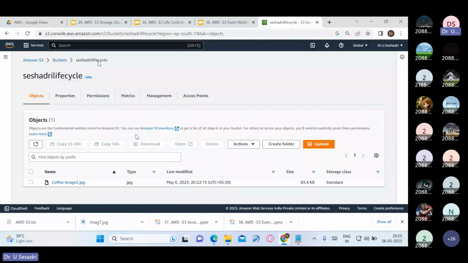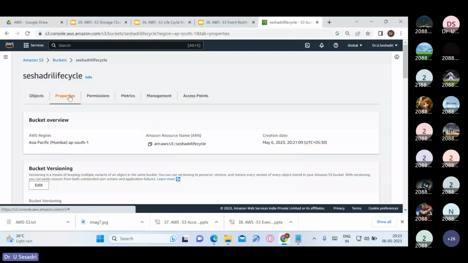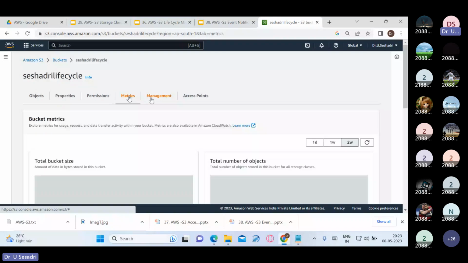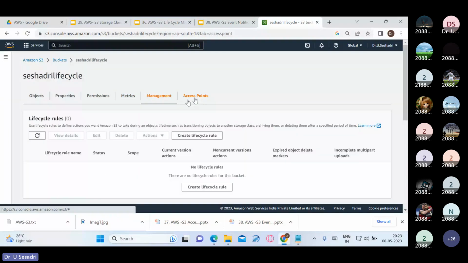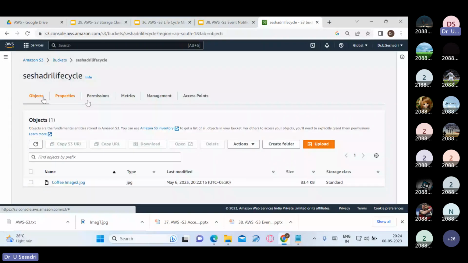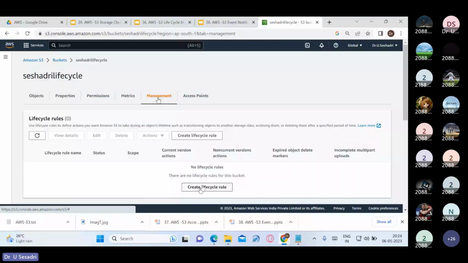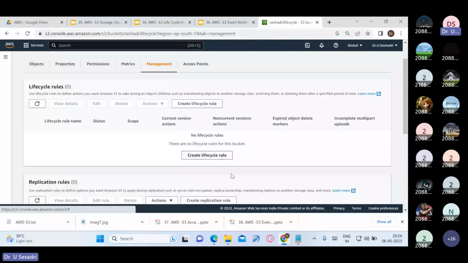Go to the management tab. Here the tabs are there: Objects tab, Properties tab, Permissions tab, Metrics tab, Management tab, Access points tab. Here we have to open the bucket and choose the Management tab. We can click on lifecycle rules.